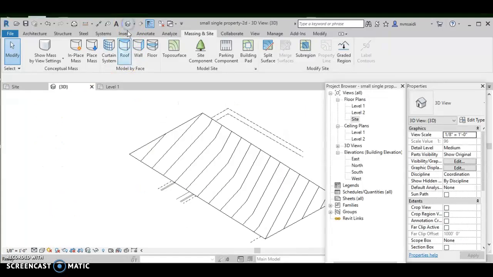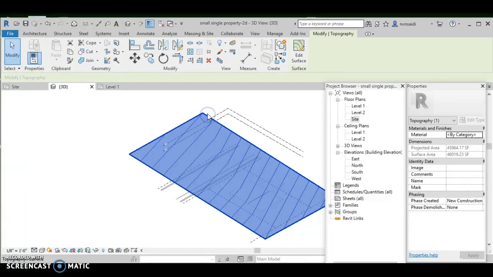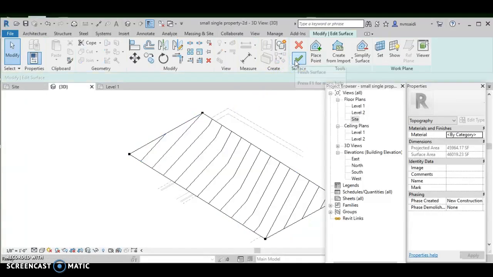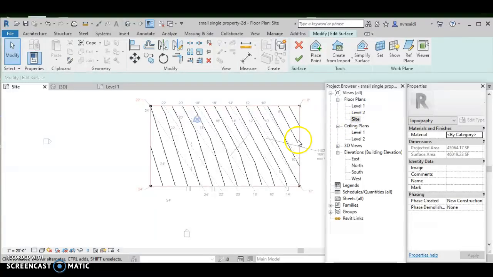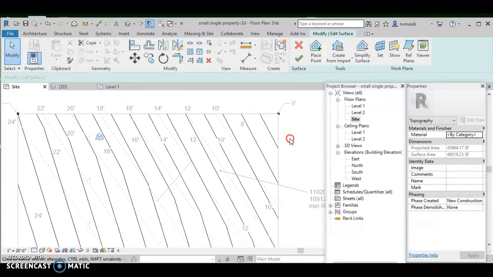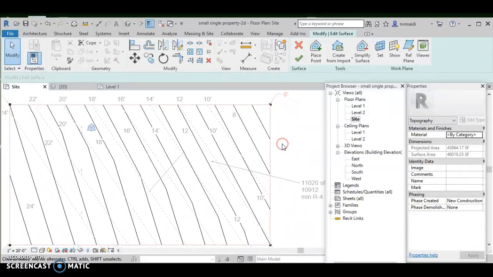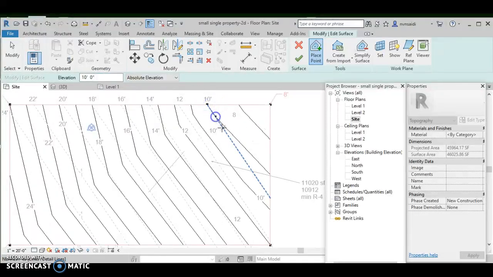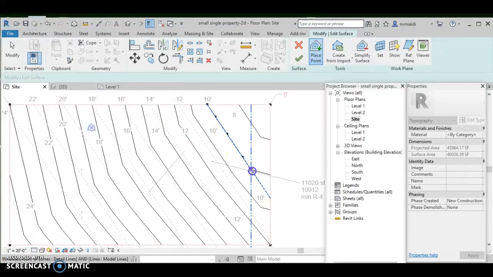Go to 3-dimension, choose your site, edit surface, go back to the site and begin to modify. I'm going to begin to modify from the top by placing specific corners at the corner. So I'm going to go here and it says 10 and I'm going to change it to 10, 10, 10, 10, 10, 10, 10, and the last one.